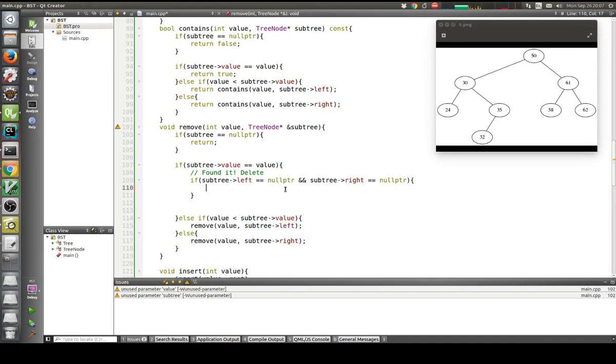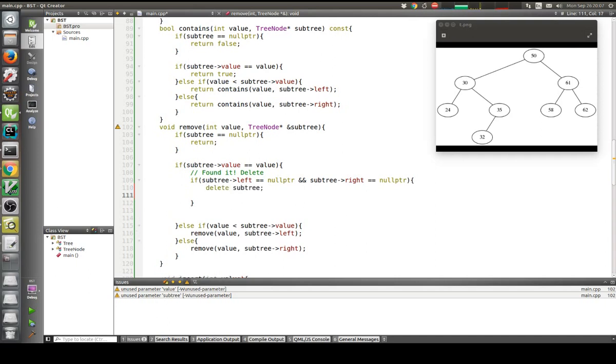So if I do something like this, I could say delete subtree. That says follow the pointer subtree to the thing that it's pointing at. So we're pointing at 32 and delete that object. Once that object is deleted, we set this reference pointer, so we set the parent's pointer equal to null. And that will delete the object.